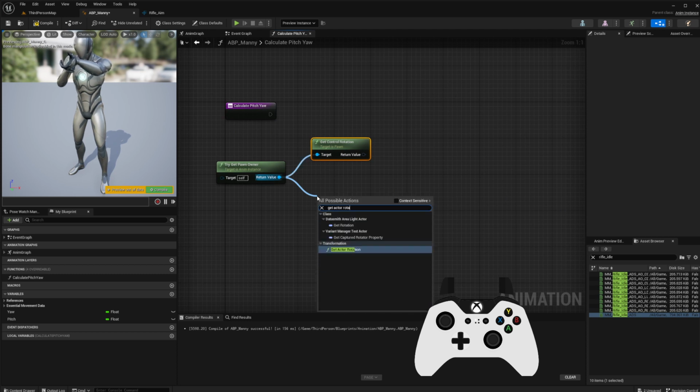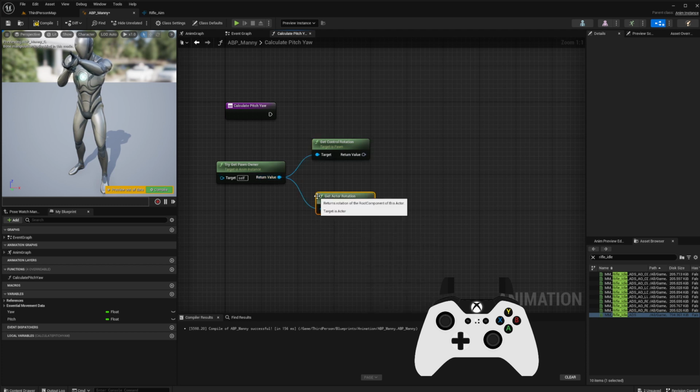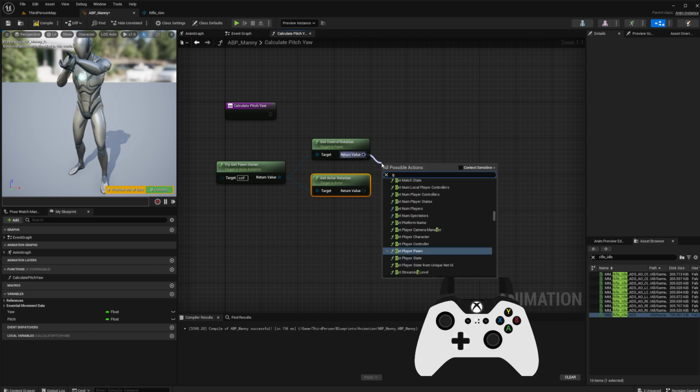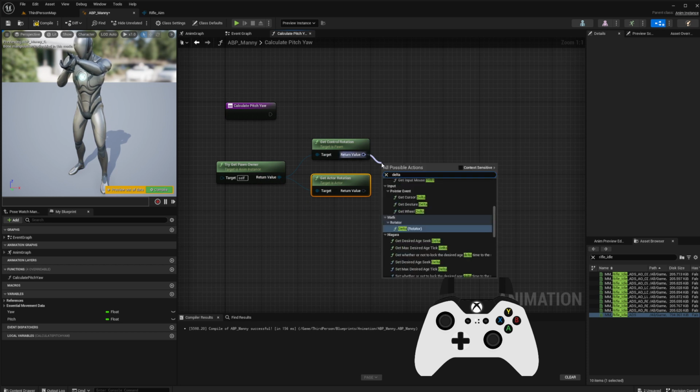I can spell and do that, and then I want to get the delta between these two. So, get that.